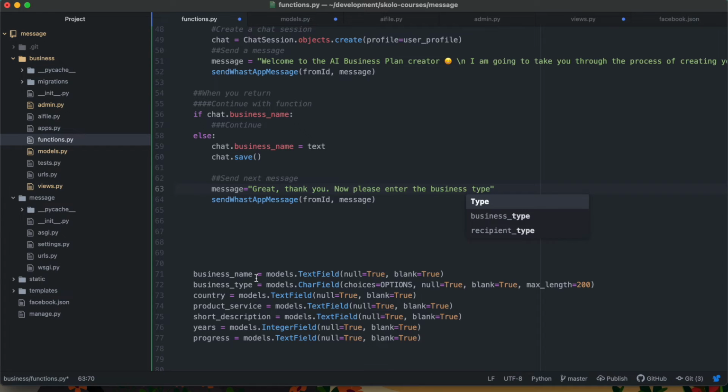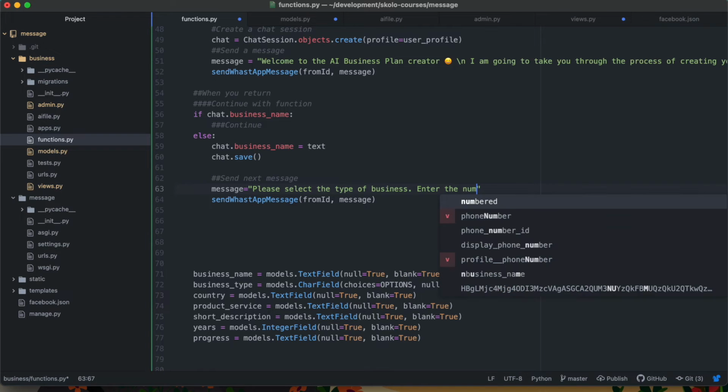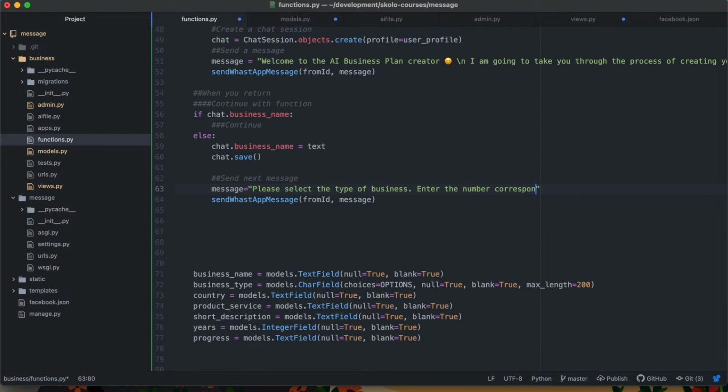Even though the business type we know needs to be a select field, actually, yeah, the business type needs to be a select field. So we can't say enter the business type. We need to say something else. Please select the type of business. Enter the number corresponding to the business type. So we're going to give them a select, and we're going to ask them to enter the select type.